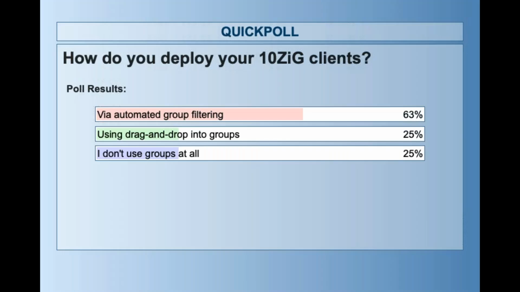Interesting results. It looks like most of you are using the automated group filtering, and that's great because this is where the Tenzing Manager really shines. It will allow you to very easily keep your machines into their groups. It will allow you to keep them up and running and working well.